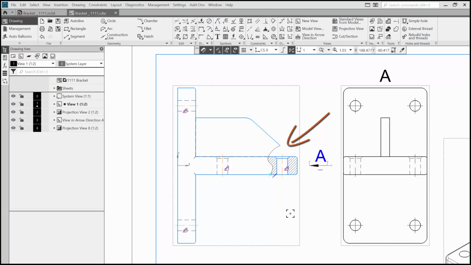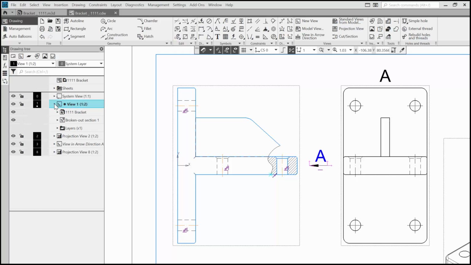This happened because we had selected the holes behind the rib. Let's fix this and see how to adjust the broken out section. First, you need to select it. Find the current view in the tree. It has a black circle symbol next to its name. Expand it. Select Broken Out section. It will be highlighted in the drawing.